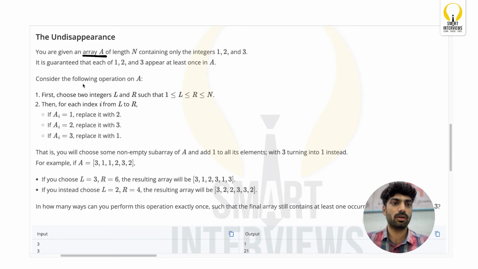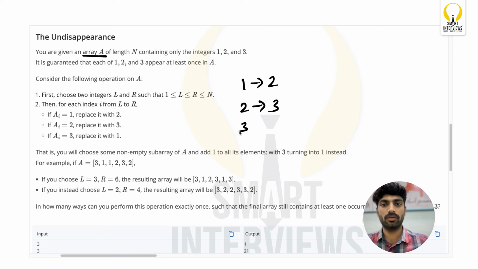The first operation is: choose two integers L and R such that they range from 1 to n. Then for each index from L to R, if the element at i is 1, convert it to 2. If it is 2, convert it to 3. If it is 3, convert it to 1. That is, you choose some non-empty subarray of A and add 1 to all its elements, except if it is 3, turn it to 1. Here we have been given an example to understand the above operation.